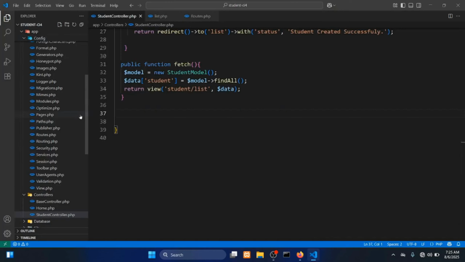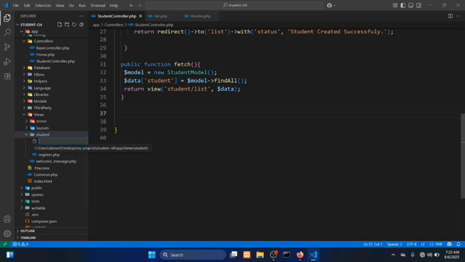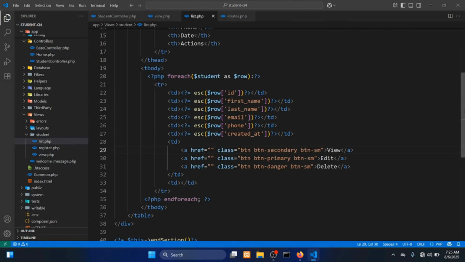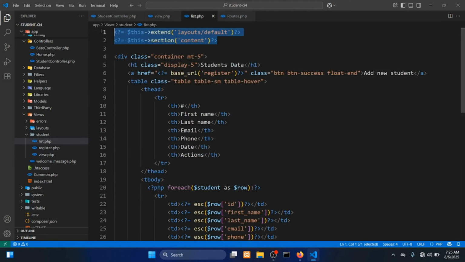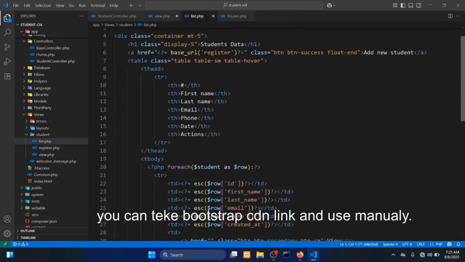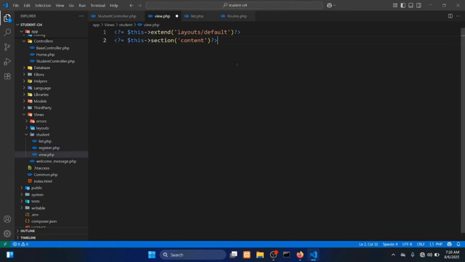First I need to go to my directory. That's my directory. Then I make a new file, vu.php. Inside that, I need to extend my layouts, so I take that and paste. Then take the section and paste. Save.